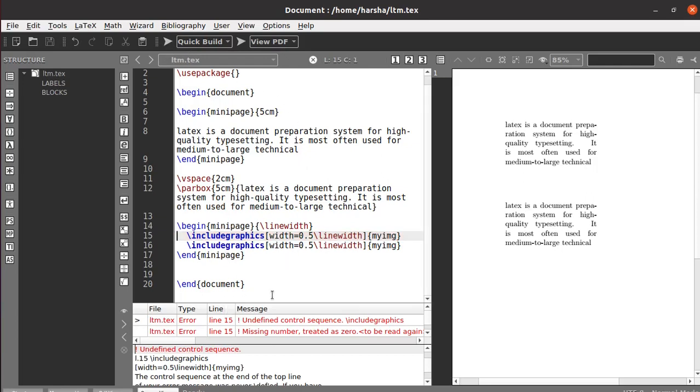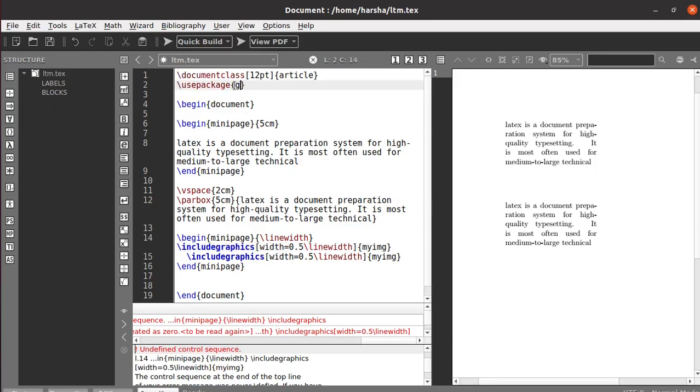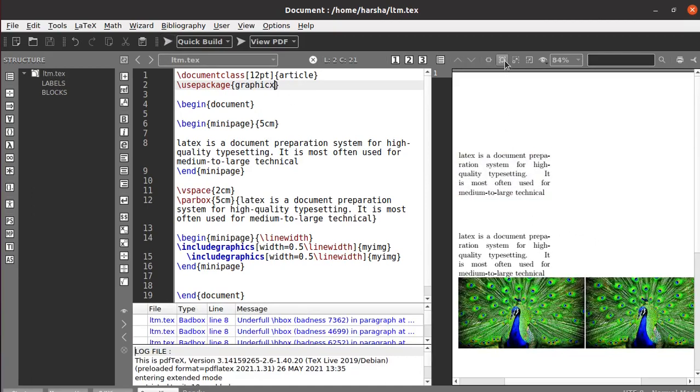There was an error. Line 15, include graphics. Sorry, you know that to include images we need to define the package called graphics. I forgot to include that. Graphics is the package we need to include wherever we want to add images in a LaTeX document. Let's try, it will run now. Yeah, we got it.